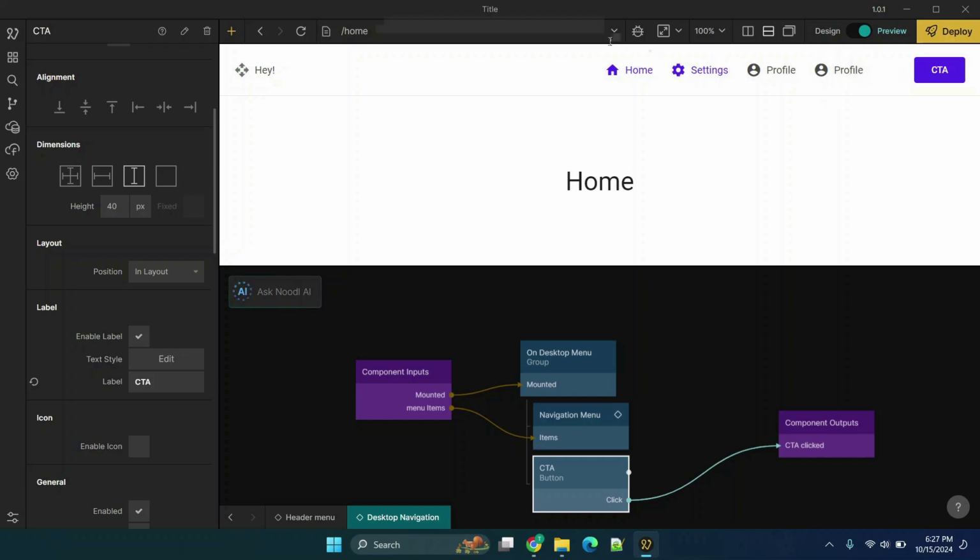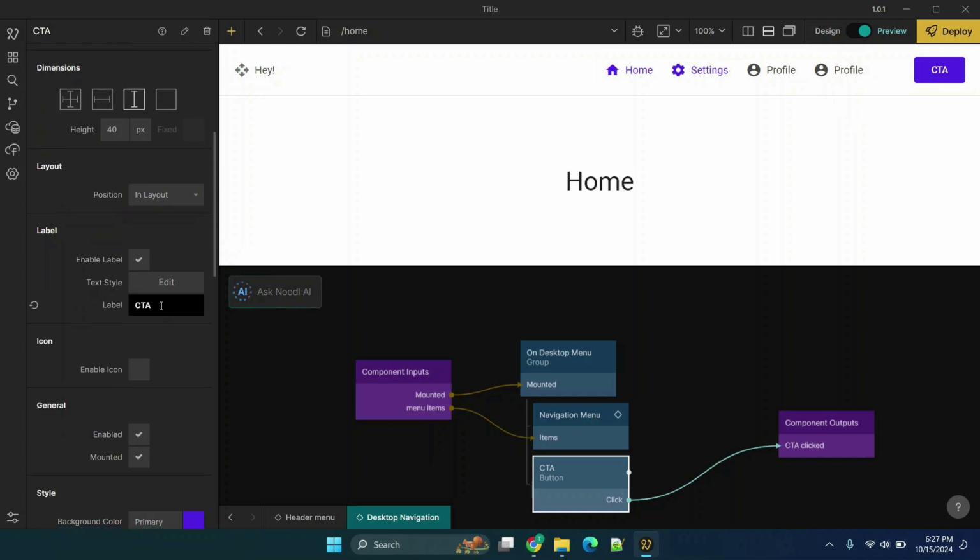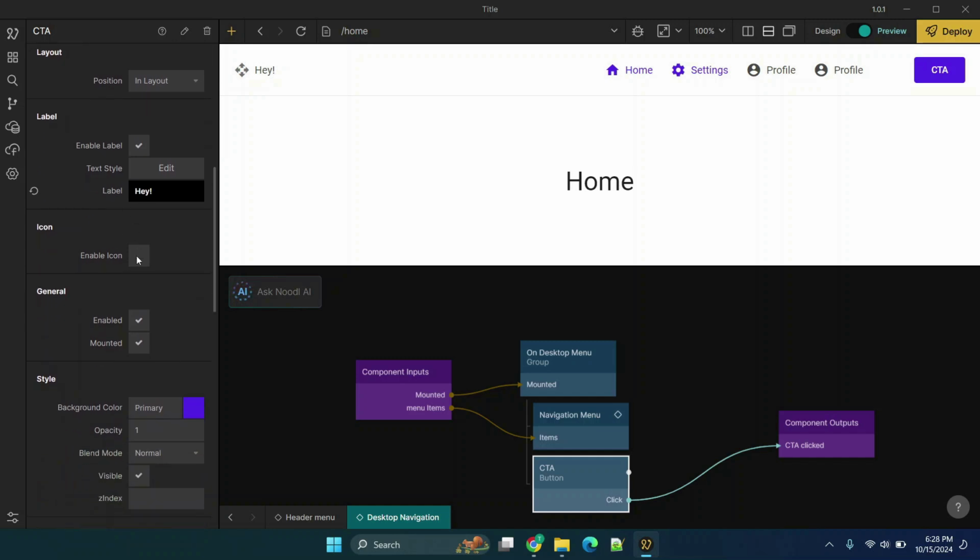So the navigation menu has all of this. When we go into it, we have the ability to access the actual components themselves. So for example, if we wanted to call this button something new, we could say, hey, and just call it the exact same thing as what was over there. And then you have the ability to enable an icon if you're interested.